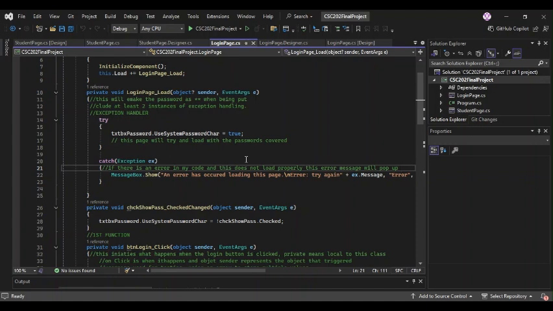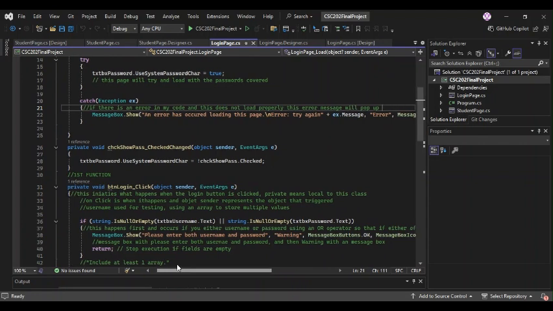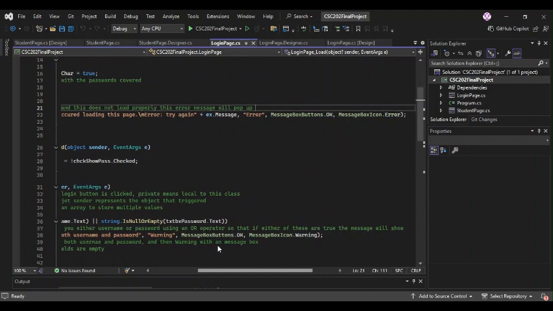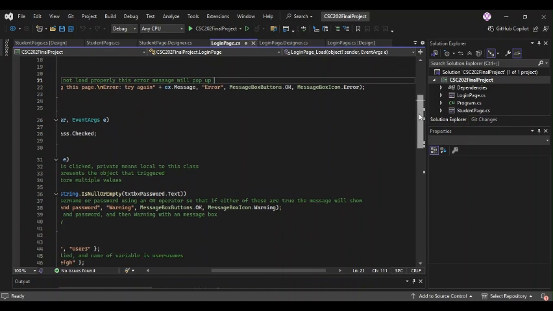If that does not work, if there's some kind of error in the code, a message box is going to pop up: an error has occurred loading this page. Try again. You're going to have to make sure the name is error, and you have to press okay to leave it.